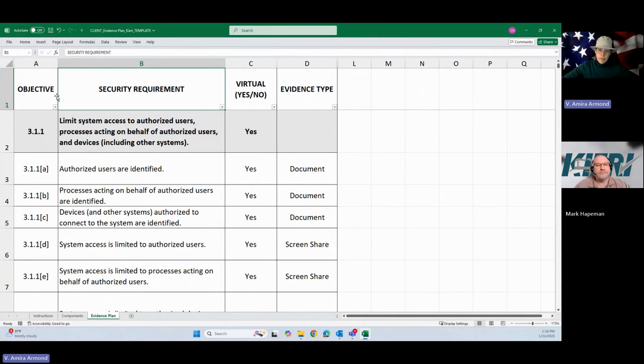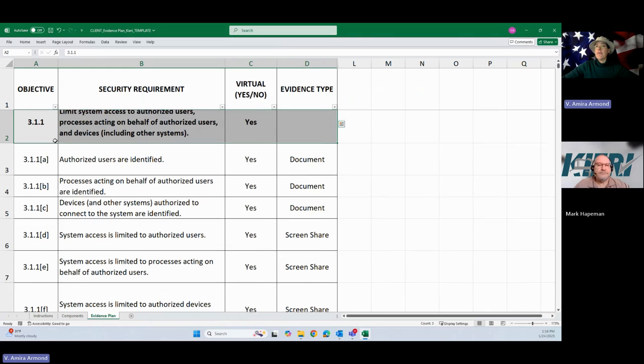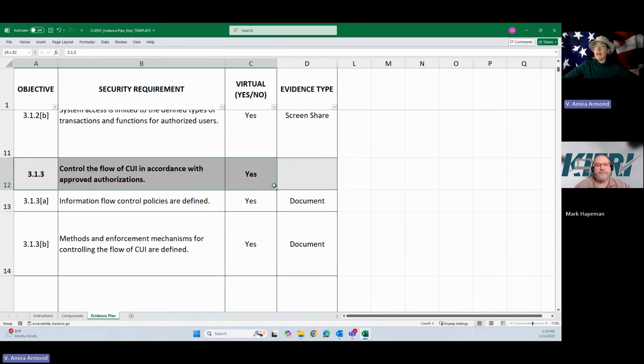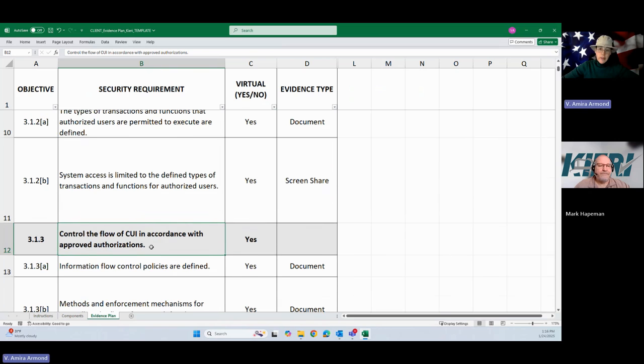So remember that CMMC level 1 has 15 requirements. Level 2 has 110 requirements. Level 3 adds more, right? And each requirement is this gray level here. Okay, so this is the second requirement. This is the third requirement, and they're all one sentence. They're from NIST special publication 800-171.